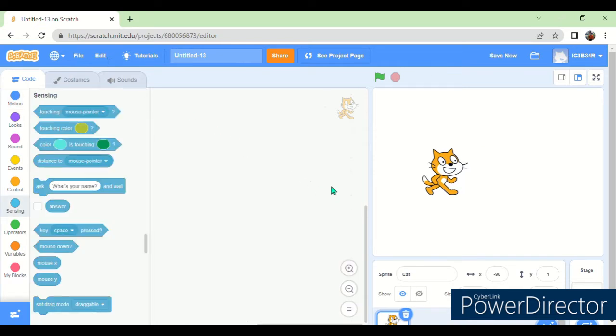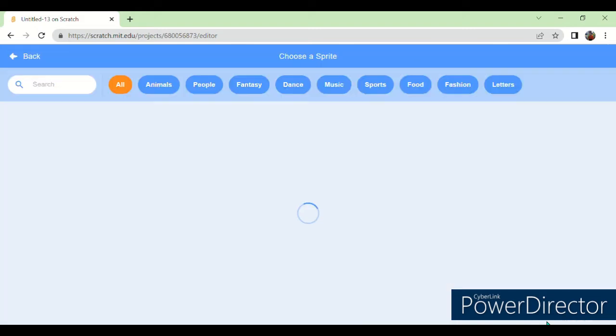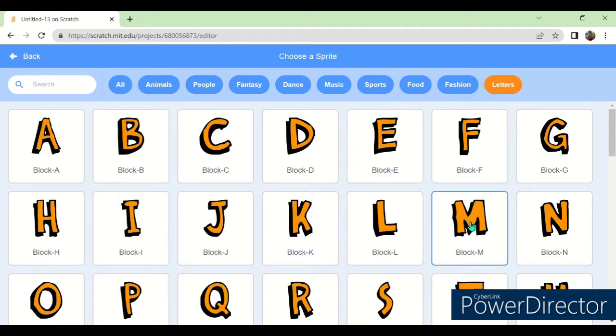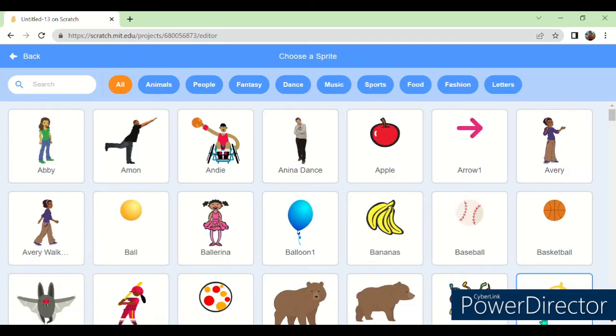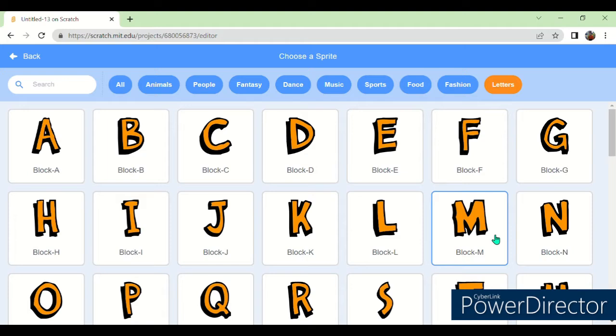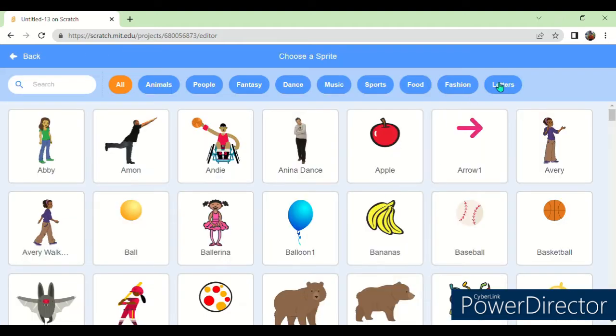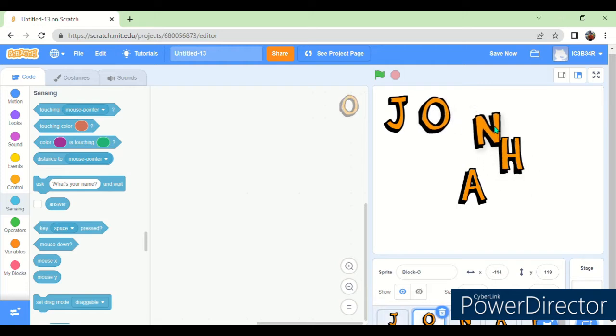So the first thing that you want to do is to delete this cat sprite and go to choose sprite and go to letters, and we're gonna choose the letters J, O, N, A, and H to form Jonah. So let's choose the letters. Once you're done with the letters, you can adjust them to form Jonah.